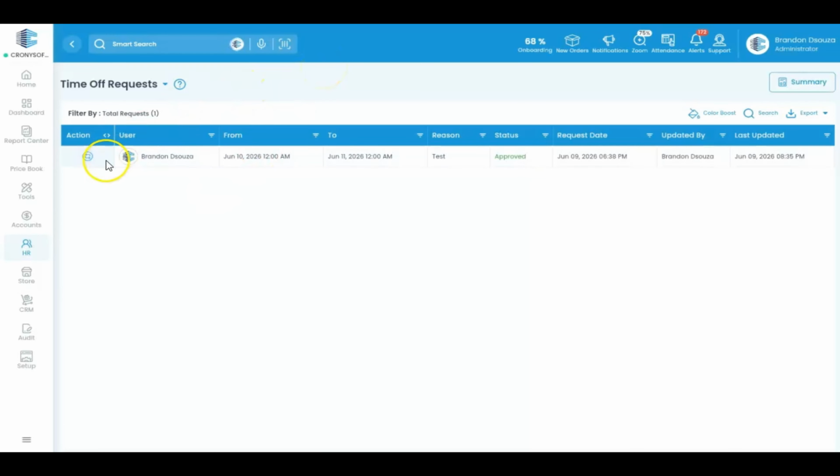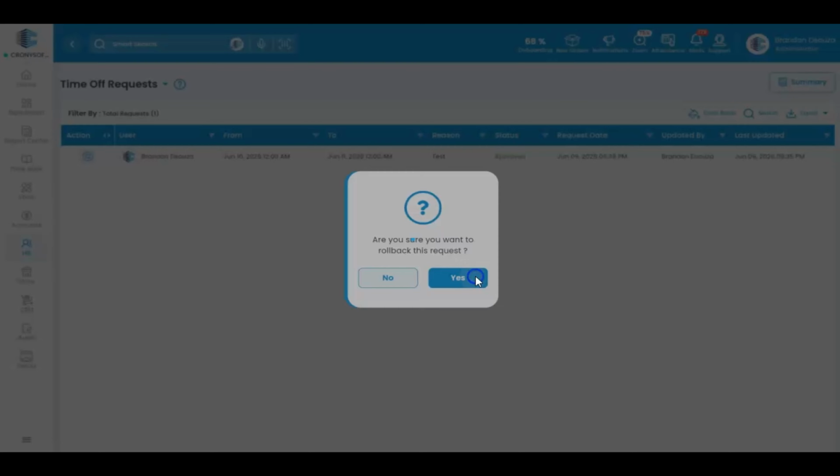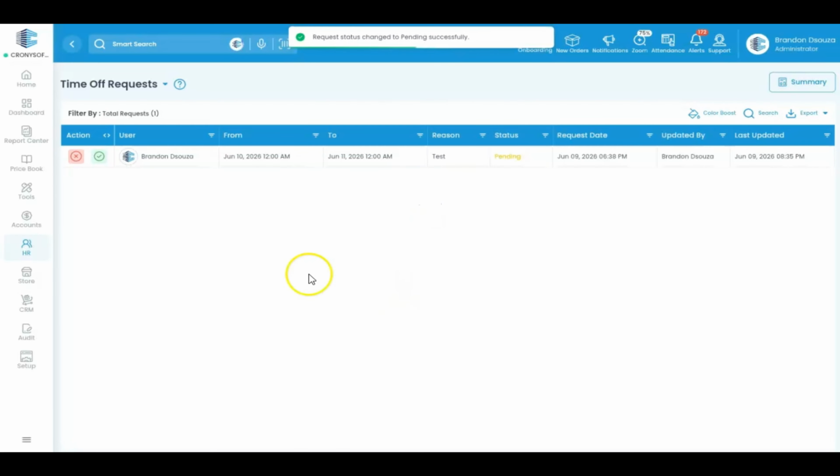If a request was approved or declined by mistake, you can use the rollback option. Once rolled back, the request will return to the pending status and will wait for the next response, either approved or declined.